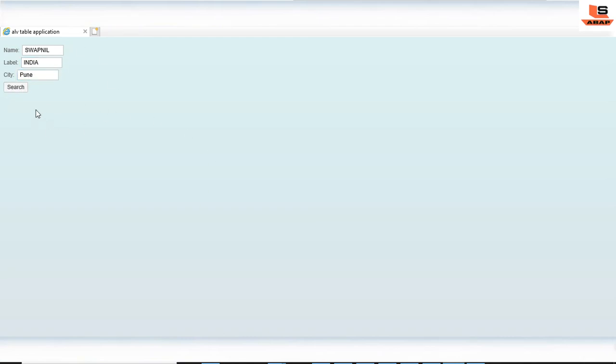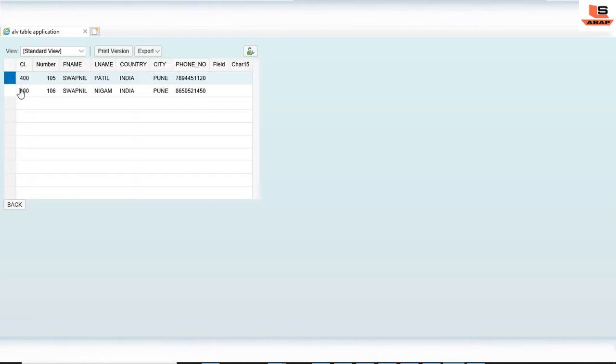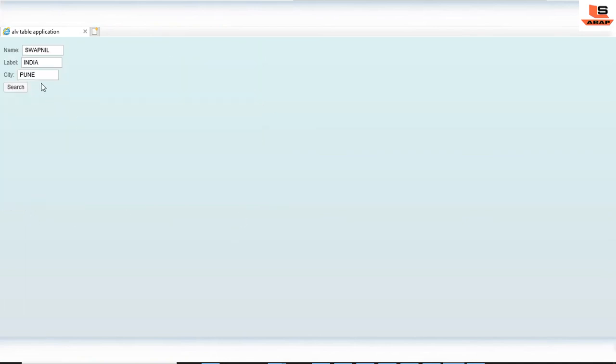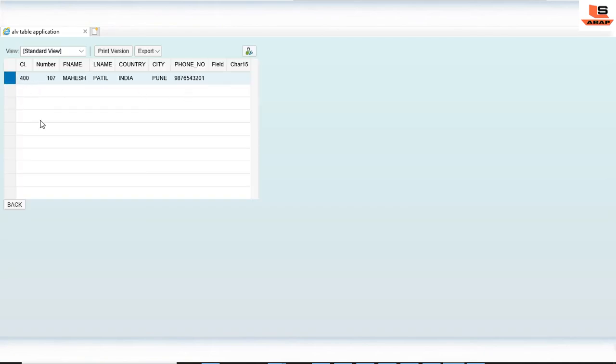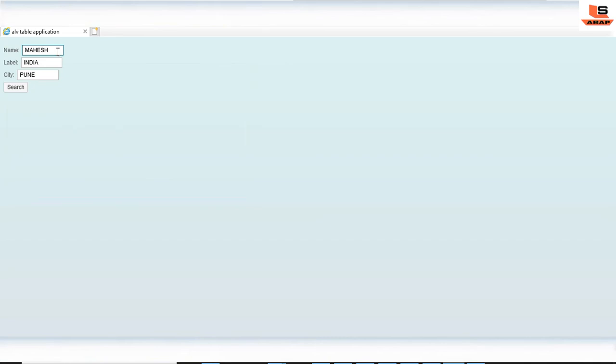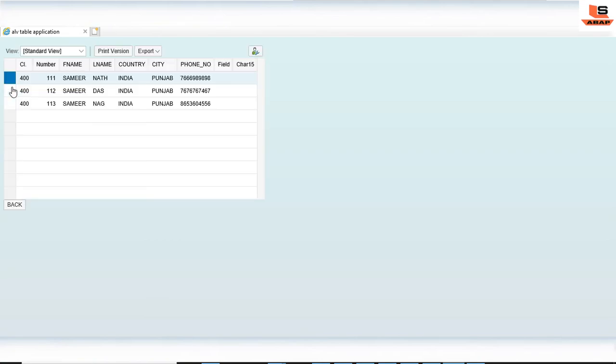Now when you click on the search button, as you can see we have data in this ALV table. When I click on back, we'll put something else. We'll enter Mahesh, India, Pune. On search, as you can see, a single record. Again we will change something, like Samir, and select the city as Punjab, and click on search. As you can see, we are displaying the data on the ALV screen.